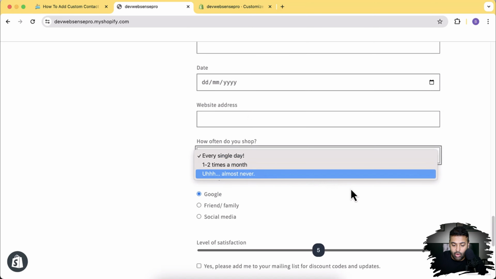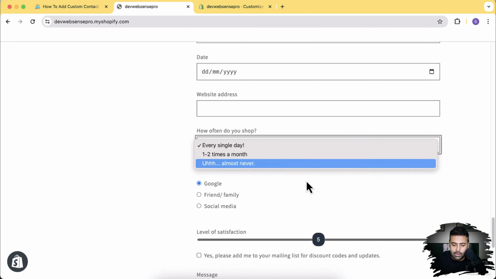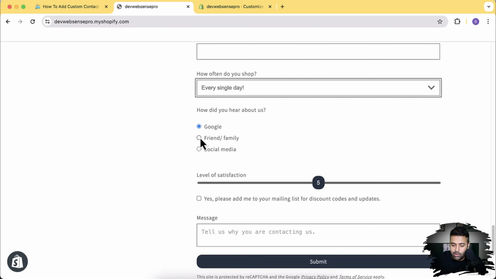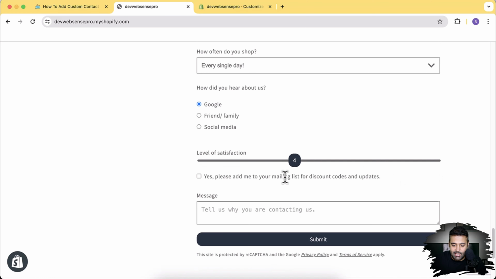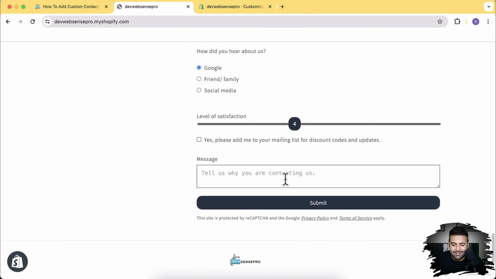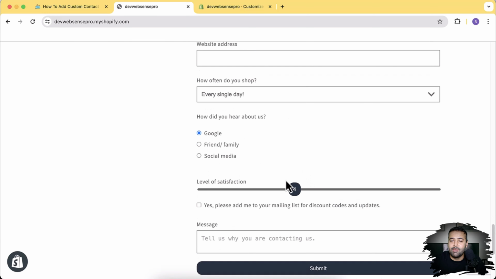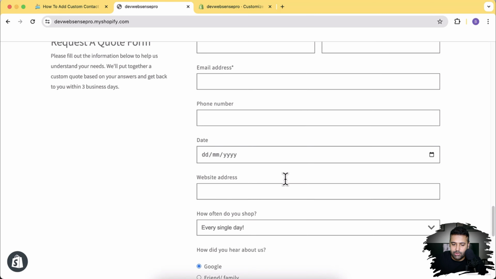Here's a drop-down menu, a drop-down field, and here are radio buttons, a range slider, a checkbox, and a text area field. Did you ever imagine that you could do that without adding any code, without editing and playing with the liquid file code? But you can do that after watching this video. So let me first show you these features which you will be getting.